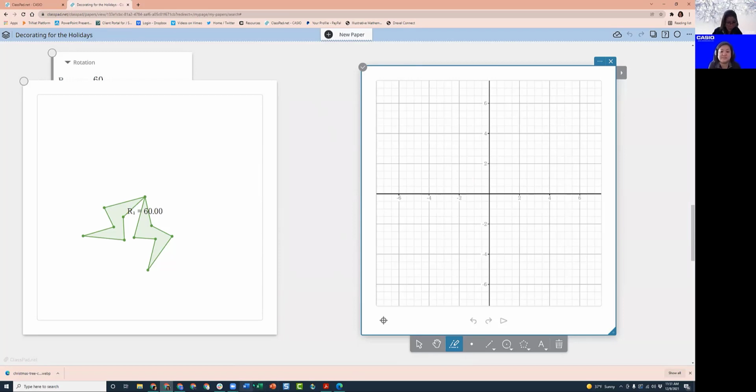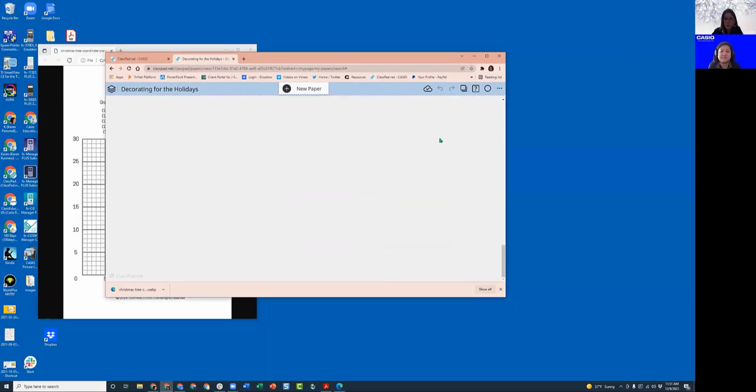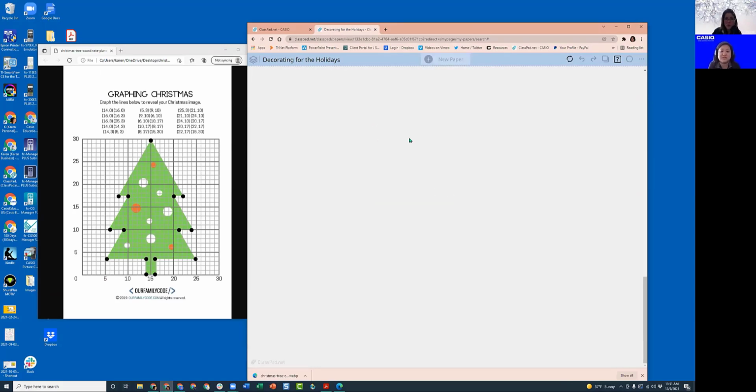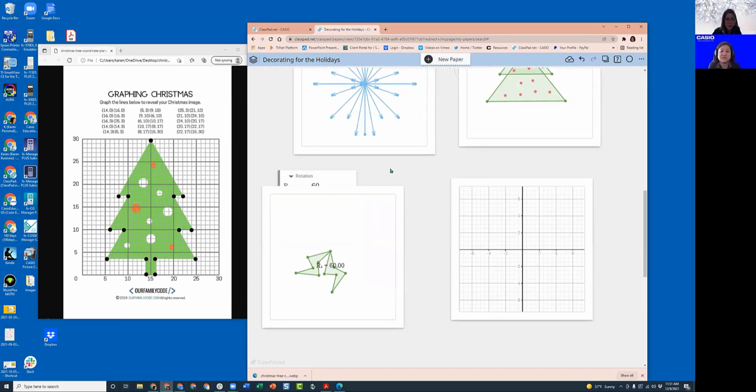And let me get my picture back. I kind of wanted them both at the same time. Can you see them both at the same time? Yes. Okay. So once you get your picture back, here we go.